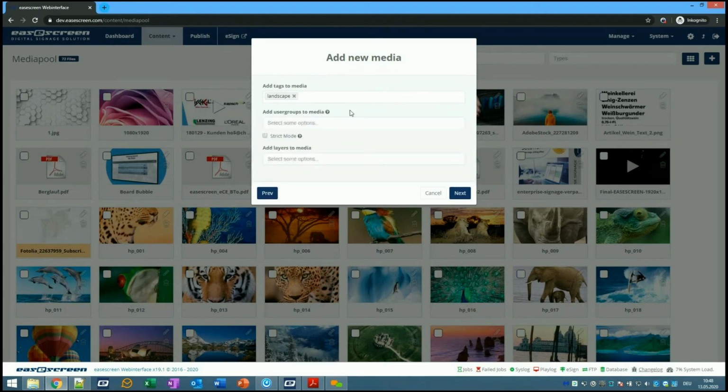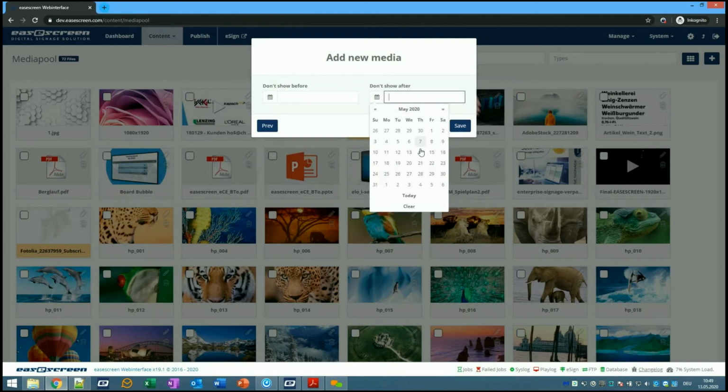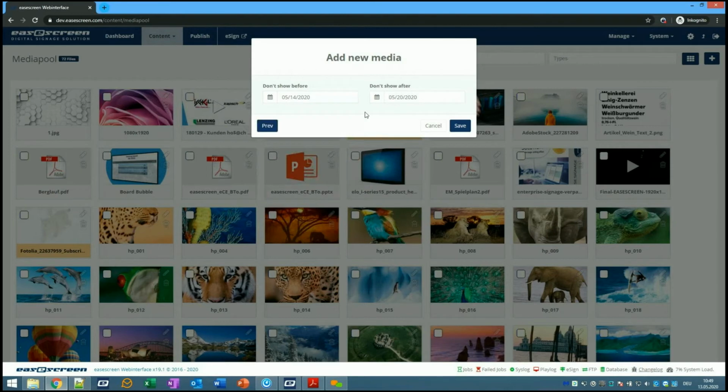You can select a user group for which this content is available. You can also leave this empty, leave also the layer restriction empty, and just go on. You can select that this media is only available till a certain date. So I can select, for example, currently we have the 13th, so I can select, for example, the 20th, and it's available from the 14th. So it's available starting tomorrow and available for 6 days.